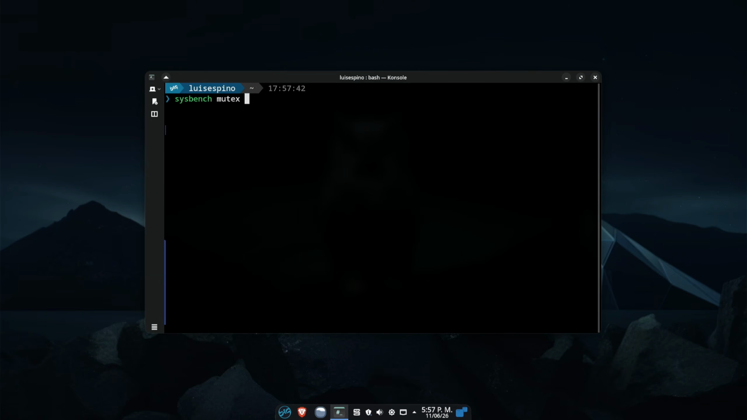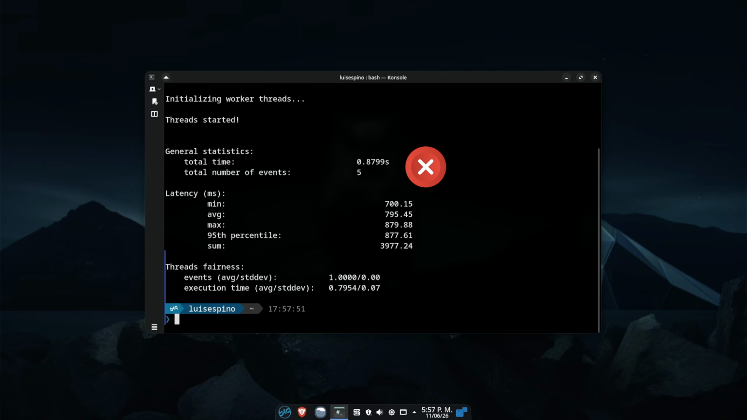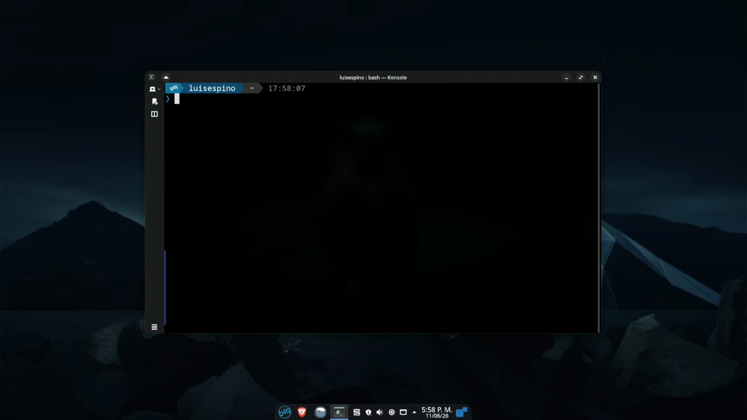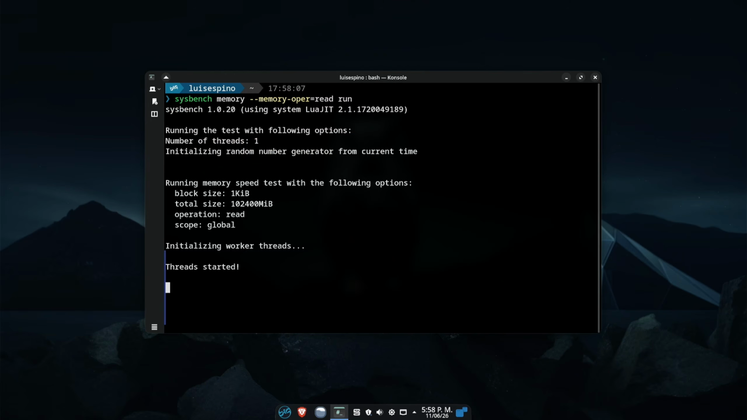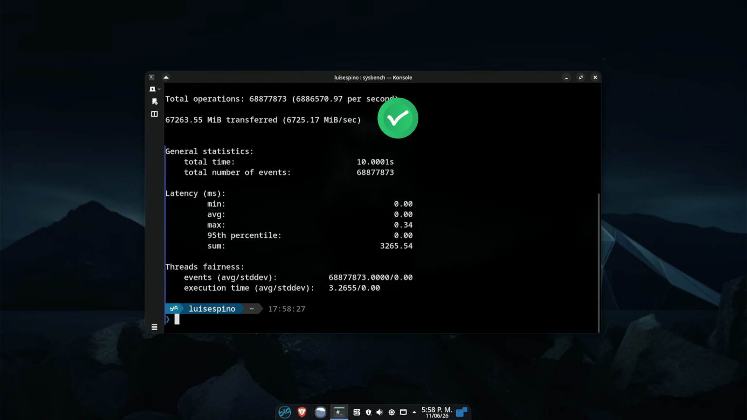Now we start a synchronization test, measuring lock performance under contention. The result obtained was extremely low. Then we run Sysbench for memory in read mode, quantifying bandwidth and measuring data access speed in the system's RAM. In memory reading, excellent bandwidth was achieved with fast access to data and stable performance in continuous actions.